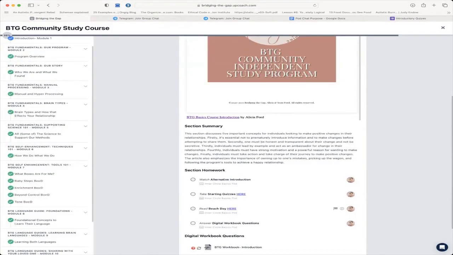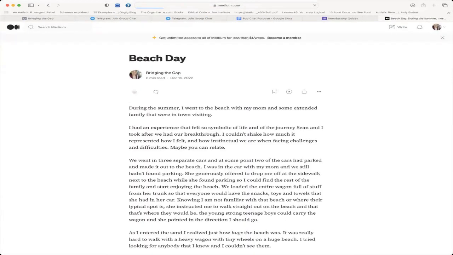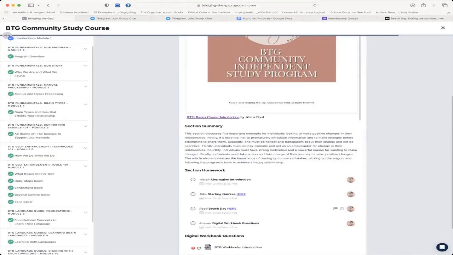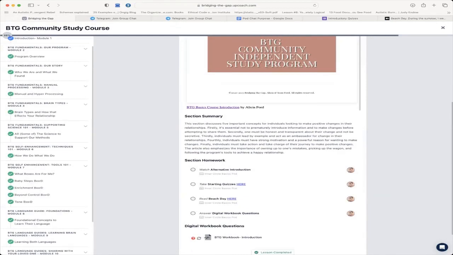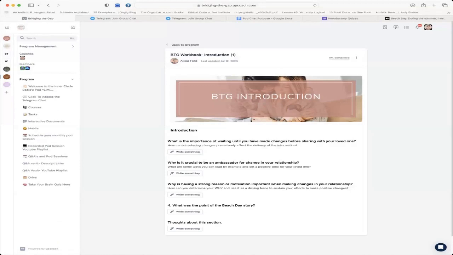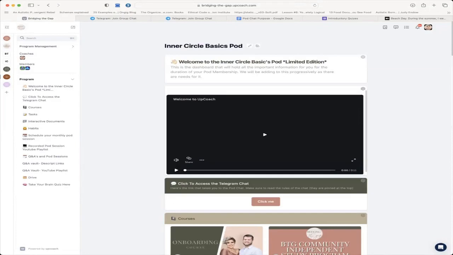You can read the reading here. For example, it takes you to Medium. So everything is linked within here. You have all the homework here that you have to do, and then answering your digital workbook questions. This is what the digital workbook looks like. You have 5 questions that you have to answer right here, and that will help you really understand the materials a little bit more.